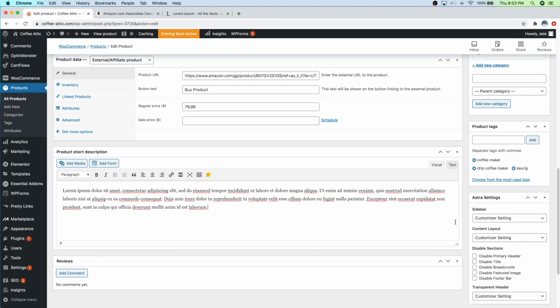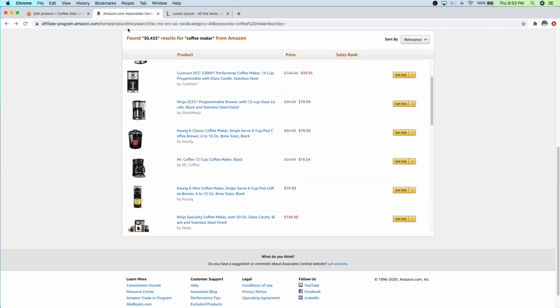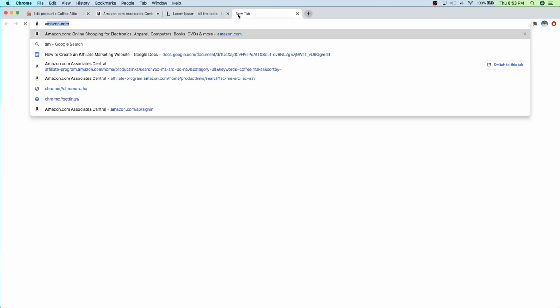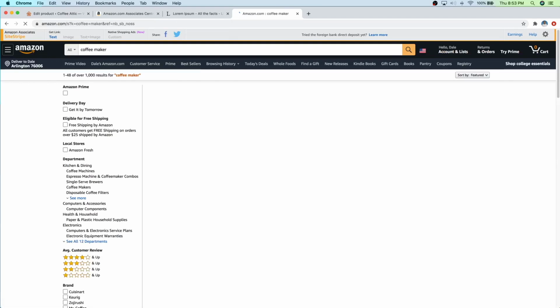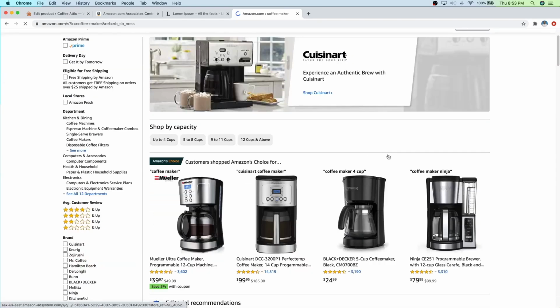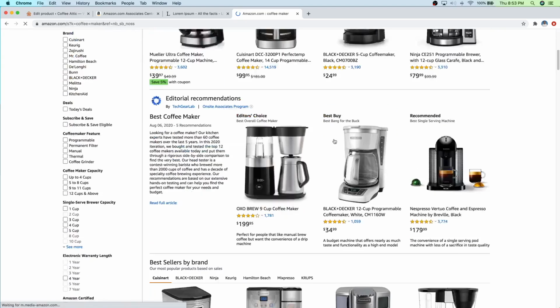And then we're going to add an image to this. So we'll just scroll down and you'll see product image right here. Now what you can do is go back over to Amazon and you can grab this image here. So what you can do is actually just go over to Amazon.com and you can just search it. So we'll just say coffee maker. And again, you'll see the exact same products that Amazon Associates shows us as well.